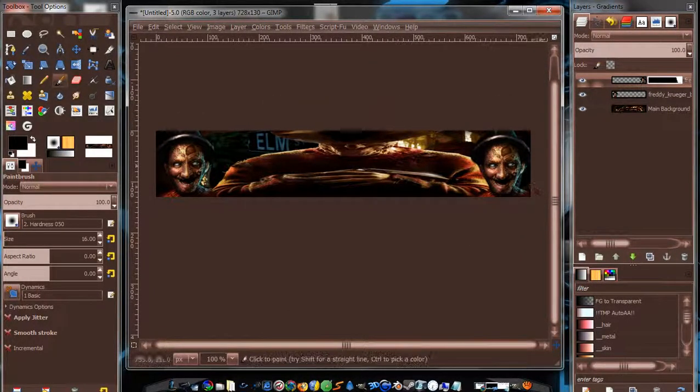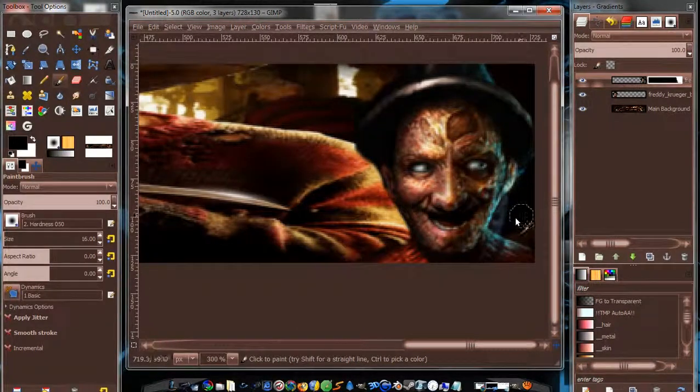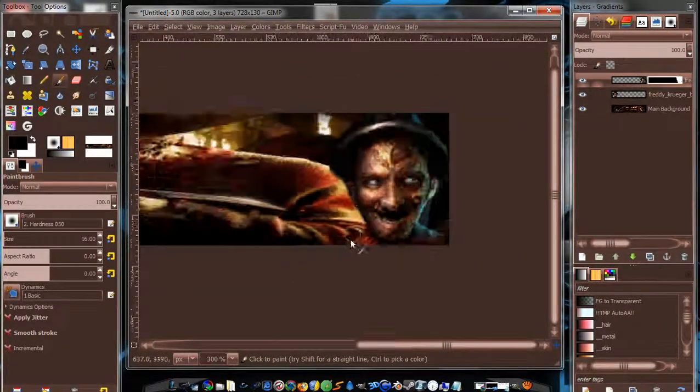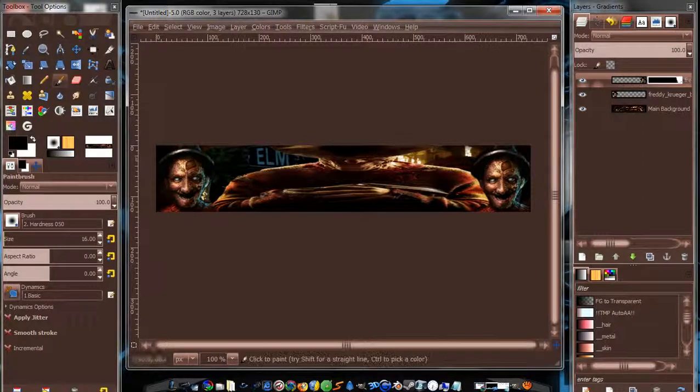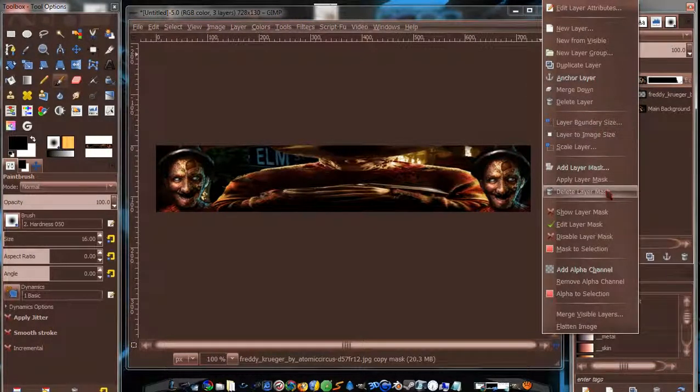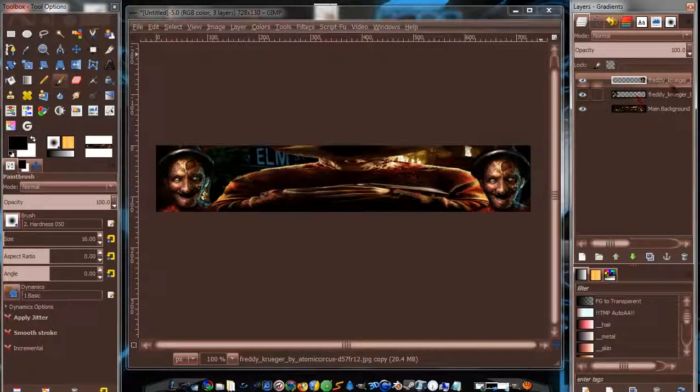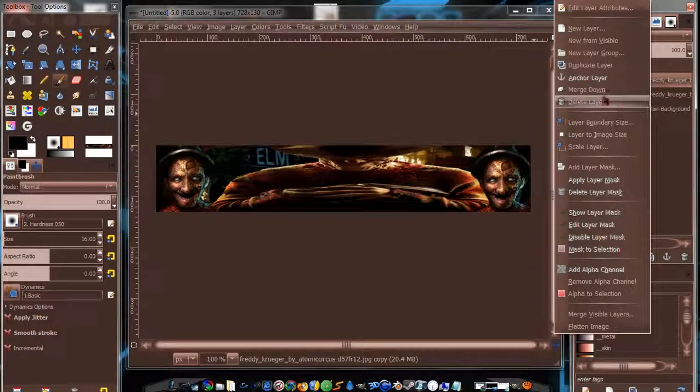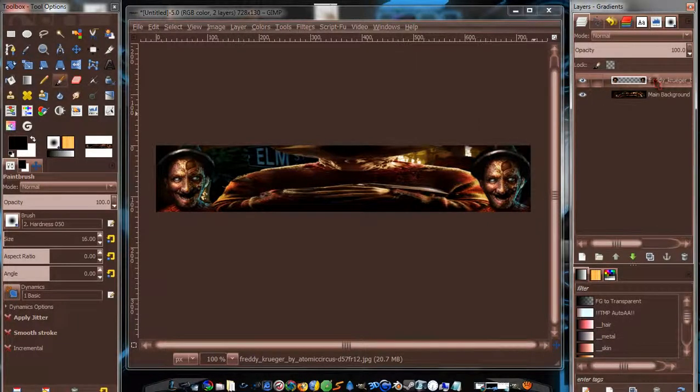Alrighty. Let's make sure everything's masked. Okay. There we go. And then we'll just go ahead and we could apply the layer mask to this one too. And make sure they're set where you want them. And then we're going to merge these down. Just right click and click merge down. And so there's the basic background.